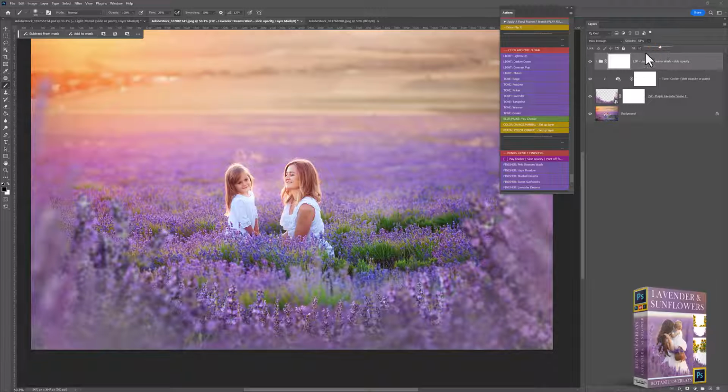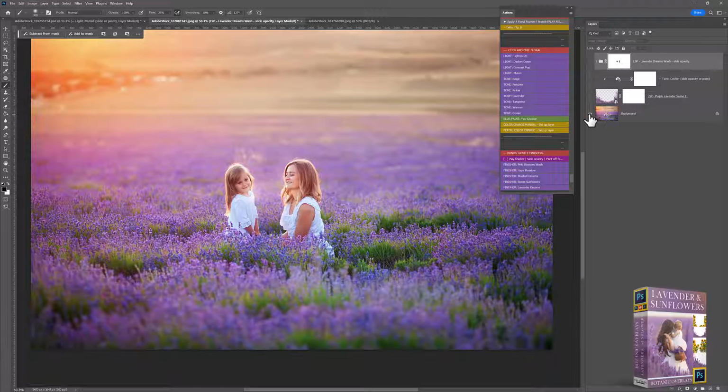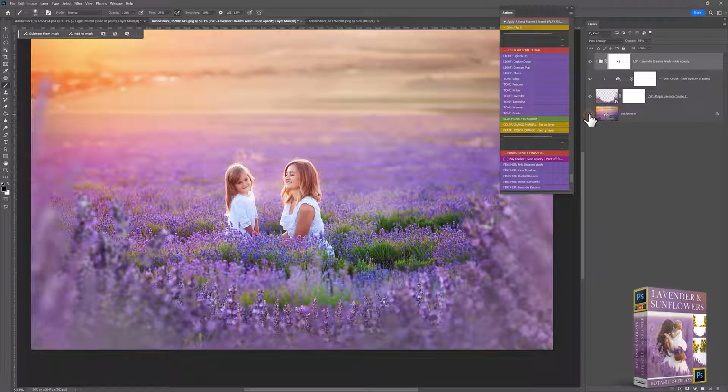You can turn the opacity up if you wanted to. A black brush has been selected if you wanted to just wash this a little bit off your subject's faces. See there, before and after. Let's see the whole before image and after image. Really, really pretty.